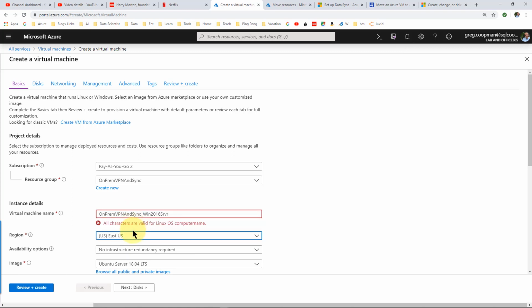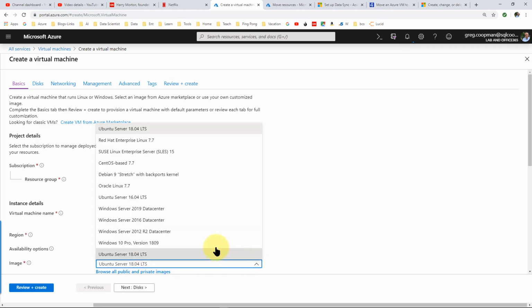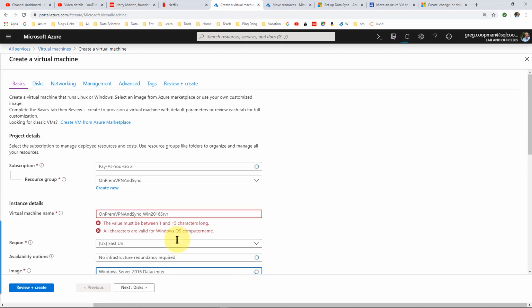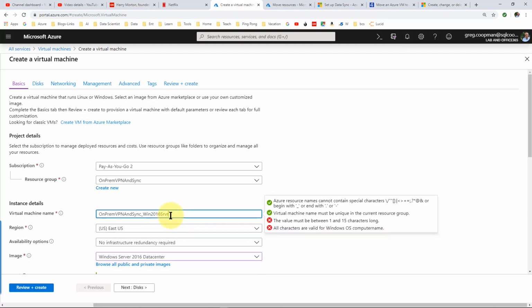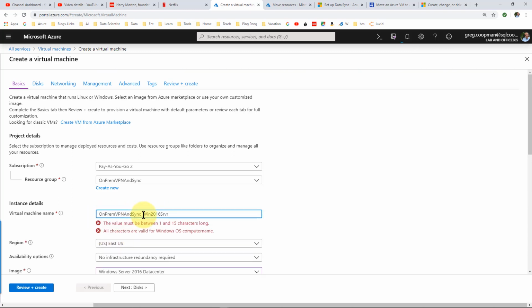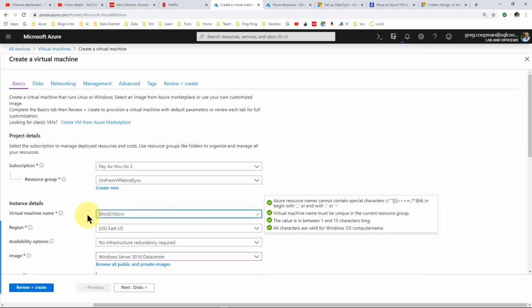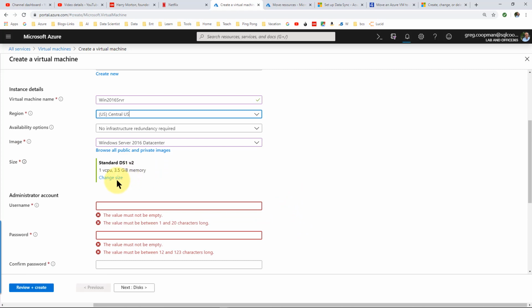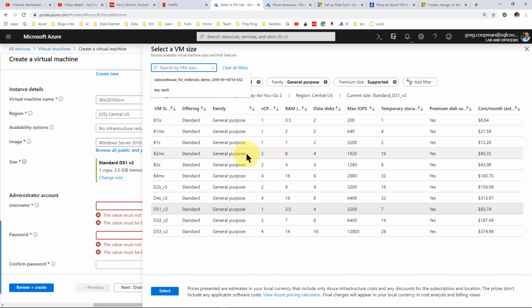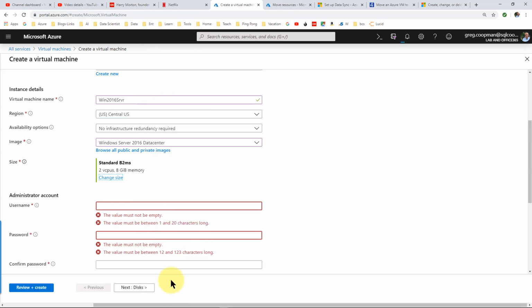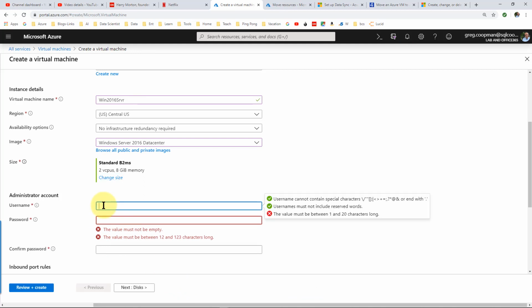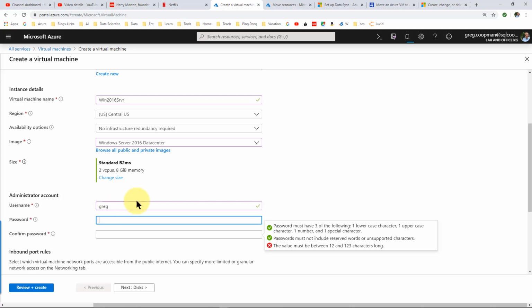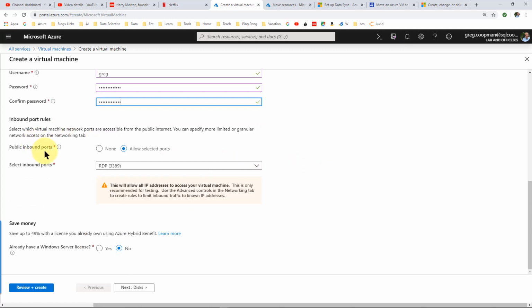Okay, it's looking for Linux, and we're not going to do Linux, we're going to do a 2016 Datacenter. Okay, and I'm only allowed 15 characters, so I'll go against my naming standards a little bit and just call this Win 2016 server, and we'll go ahead and call this Central US, of course. And my 8 RAM, I'd rather have that, and that's cheaper, so let's just go with this one. Okay, and the username, I'm going to name it Greg. Password. Selected ports: RDP is my inbound port.